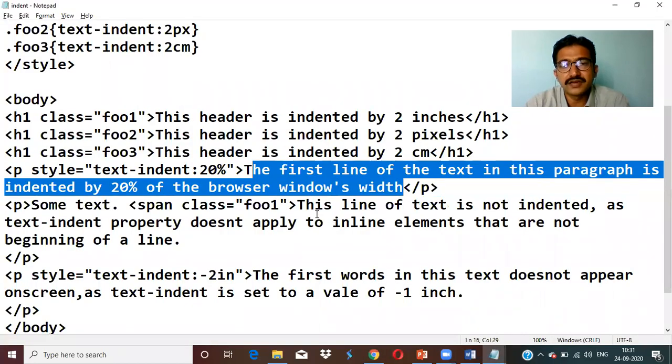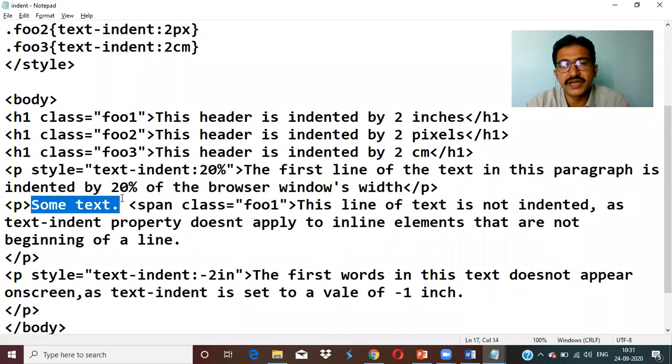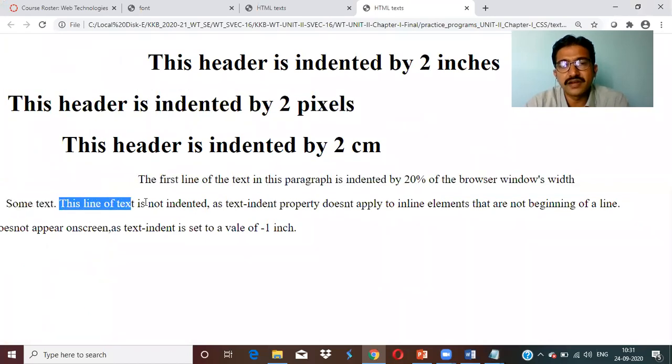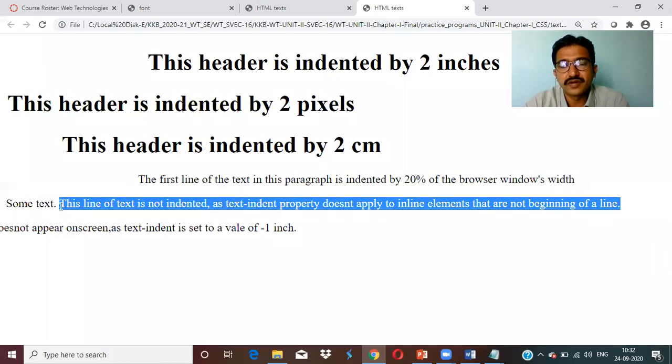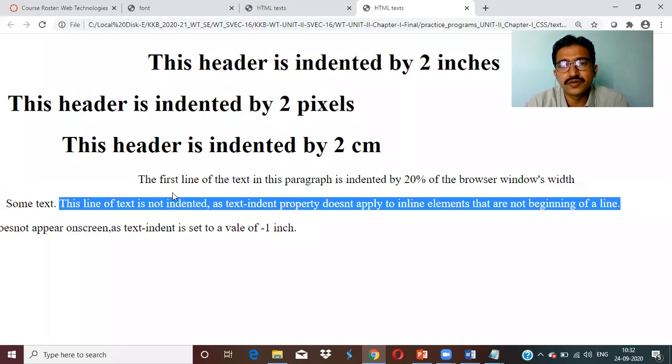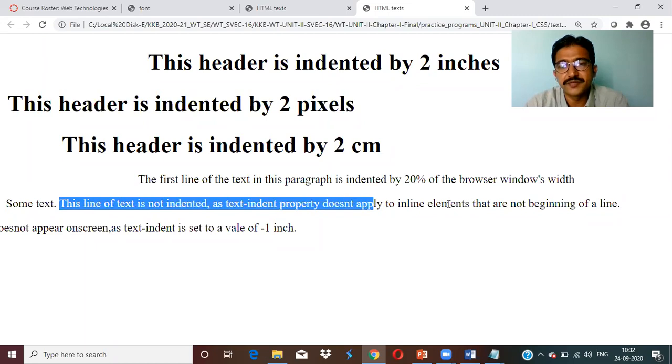Now there is some more text. After that text, it is applying a class here. If you observe carefully, some text is there. It is applying class equal to foo1. For this one, the indent is starting from here up to here. How much indent are we giving in this one? 2 inches. So 2 inches in the sense it is starting from here, the class.